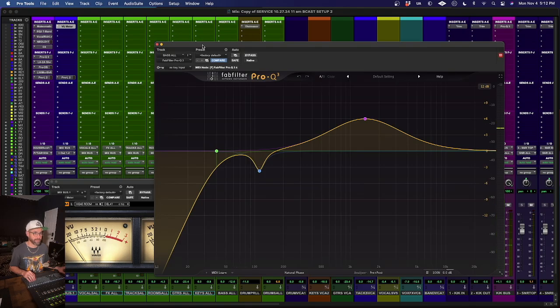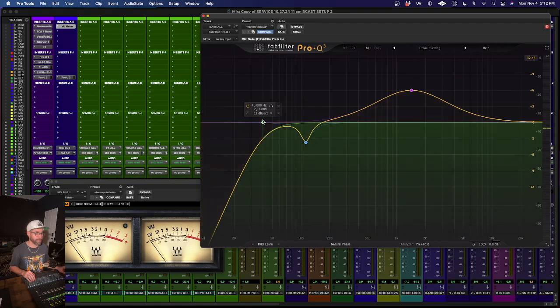Well, spoilers, I had this left over from my Sprint mix, but yeah, I'm going to be cutting that and maybe even make it a little more.